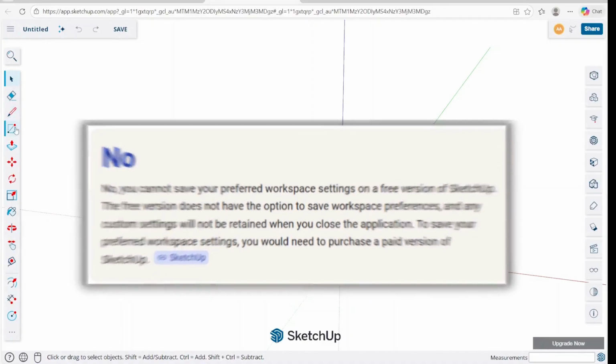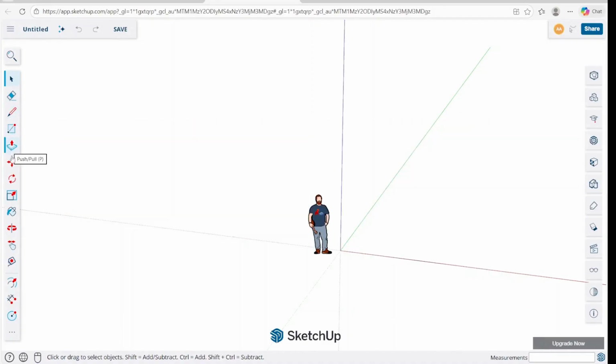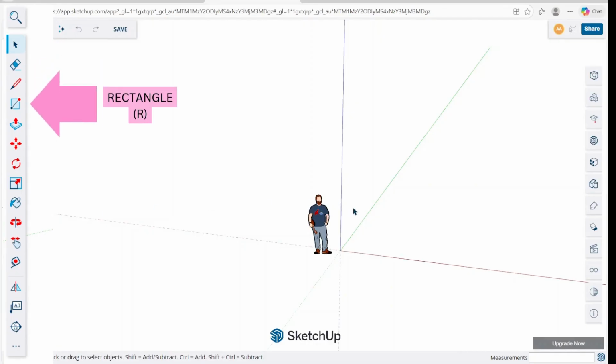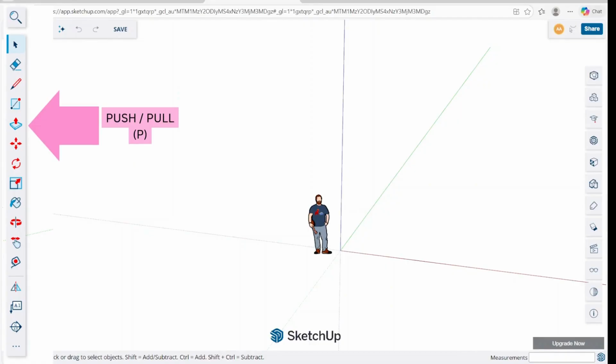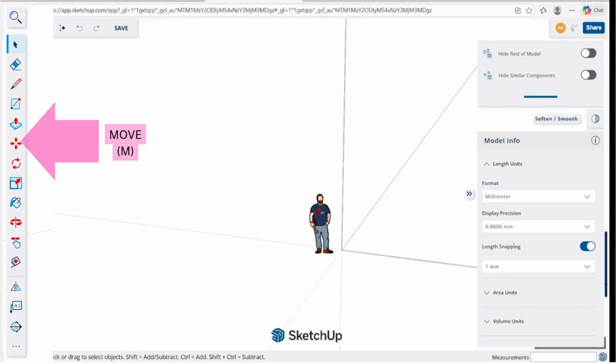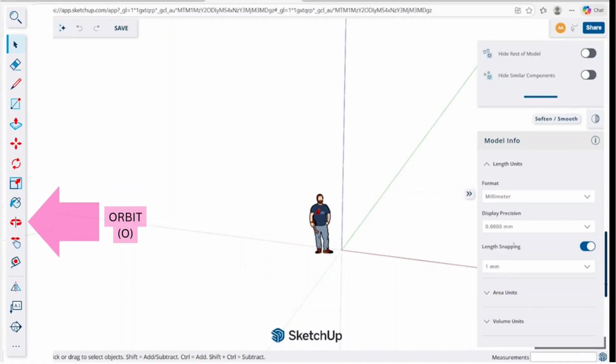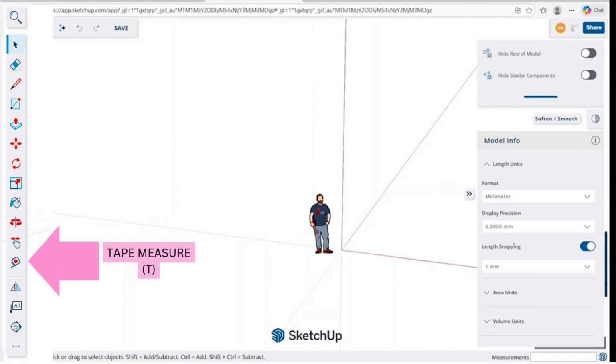On the left side are the 3D modeling commands available on a free version. We have select, spacebar on keyboard, eraser, type in E on your keyboard, doesn't matter if small letter or caps lock, L for line, R for rectangle, P for push/pull, M for move, Q for rotate, S for scale, B for paint, which is putting in the material, O for orbit, or you can just use your mouse, H for pan, T for tape measure, which is for measuring the object. The three dots at the bottom are for more available commands.